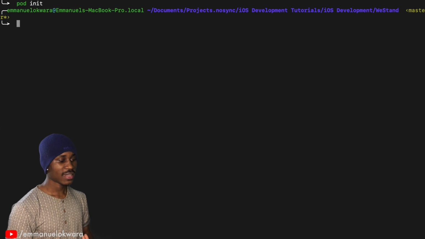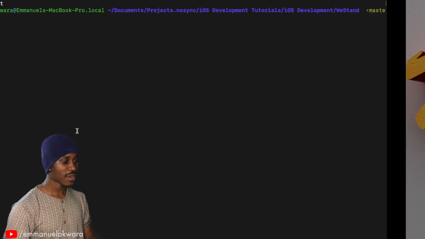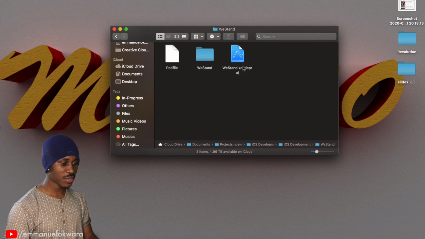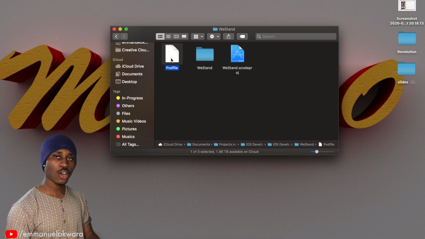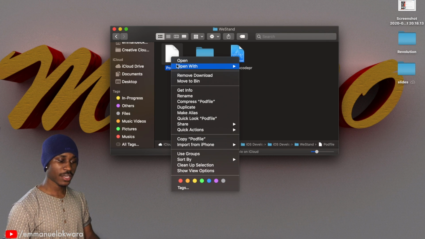The first thing we need to do here is to initialize pod. And how do we do that? We say pod init. Very simple. And this is going to create a file called Podfile. So I'm going to open this, and you can see here we have a file called Podfile. You can just open this up using whatever editor you want.